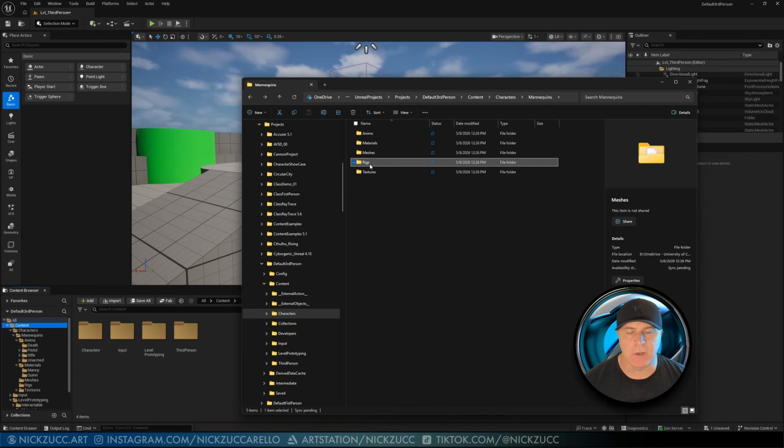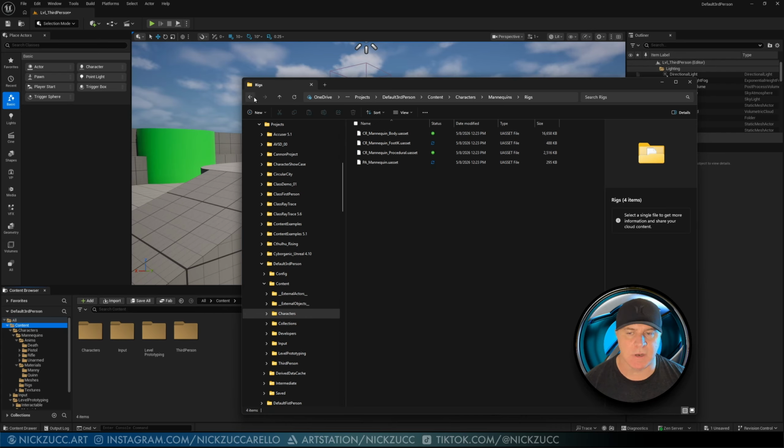And then here's rigs within the program. You can set up rigs or control sets to make it very easy for an animator or anybody to take this mannequin, this character that you have, and then grab certain things and be able to animate it. And then within there is textures. They've got a Manny and a Quinn, so they've got a male and a female version of the model. And you can see they've got a shared folder.